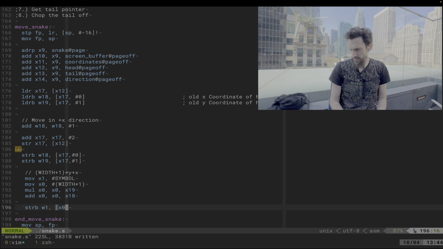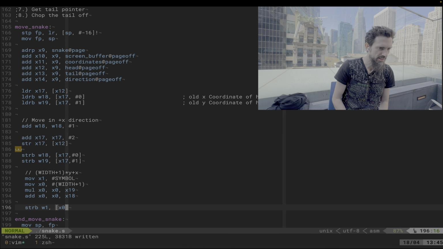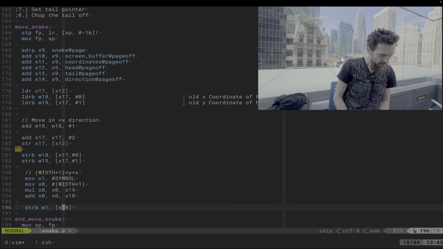Is that the thing? Store one x10. What is x10? x10 is the screen buffer. Oh. We're going to store x1 in x10. But we need to add, at one point, we would need to add x0 to x10.